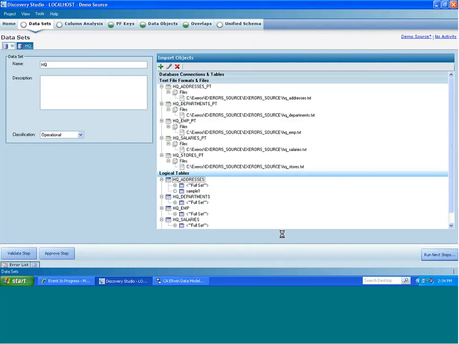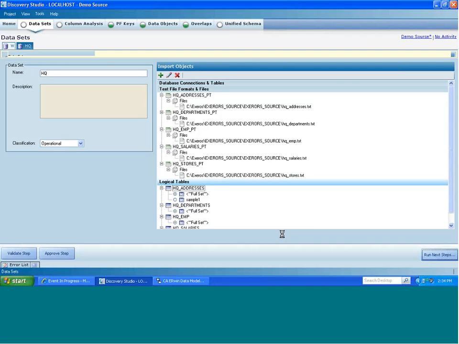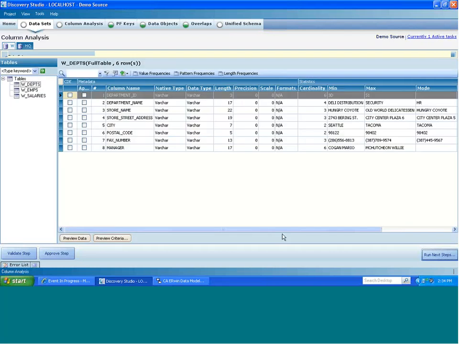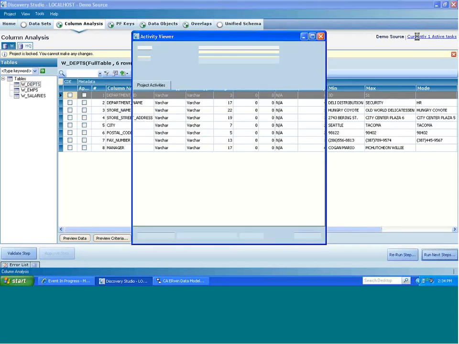As it runs all of the steps for me, it will lock the project so that I cannot go in and look at it. It says, project is locked. You cannot make any changes. That's fine. But I want to go in and look at the active tasks. As it goes through the active task, it will tell me what it has started and where it is at this point.